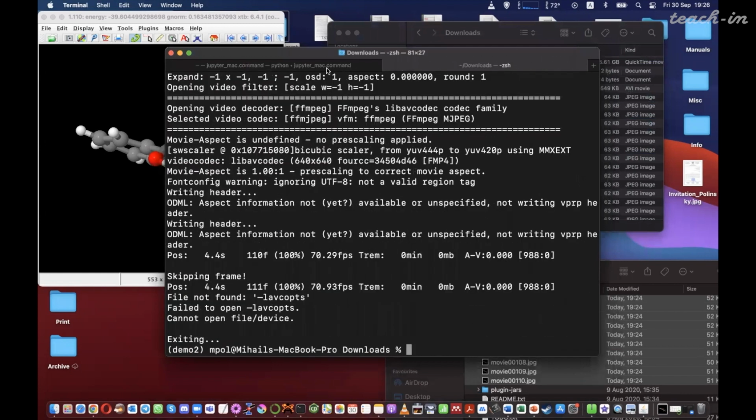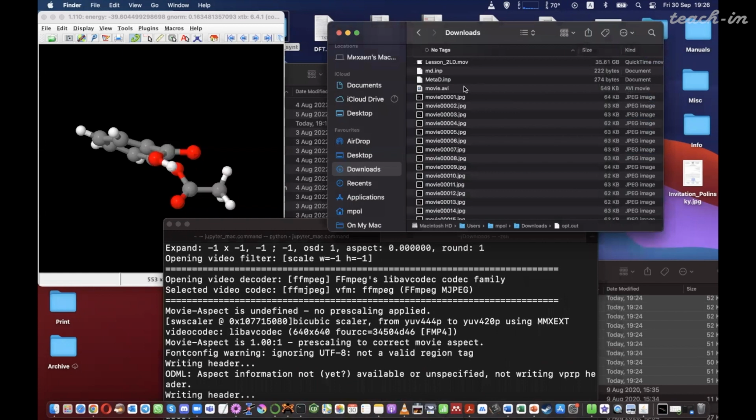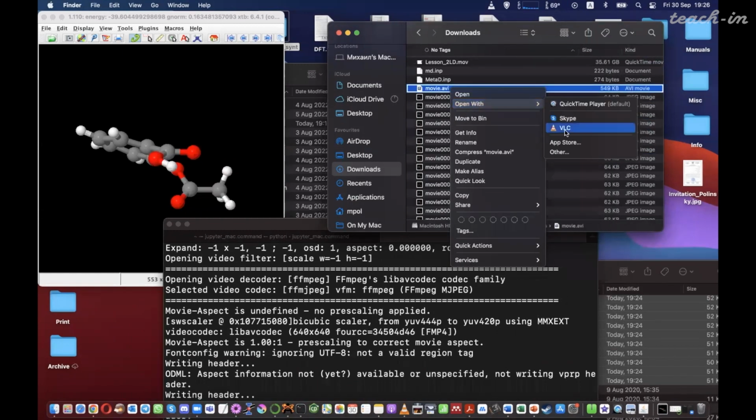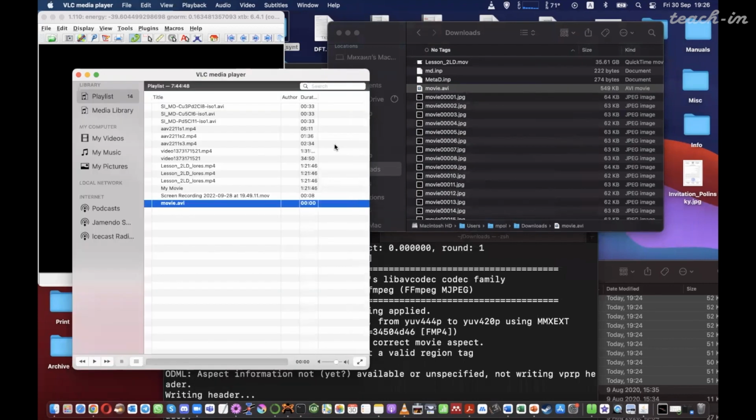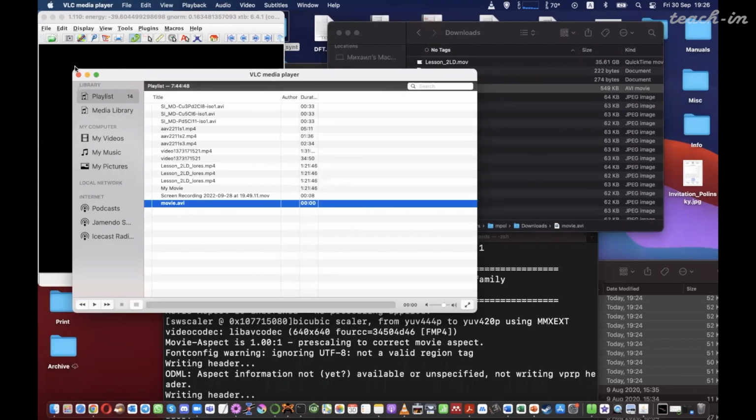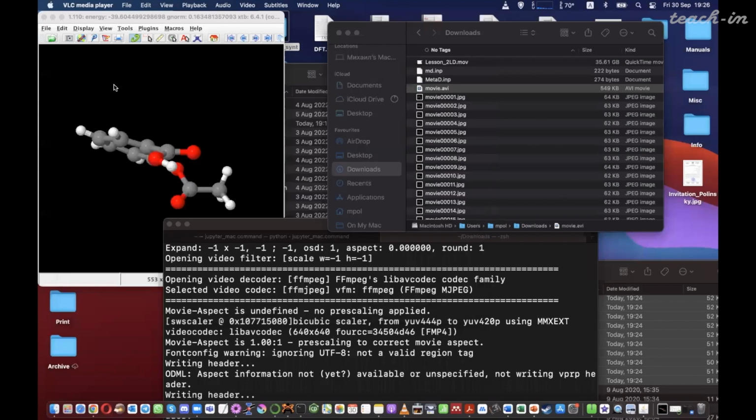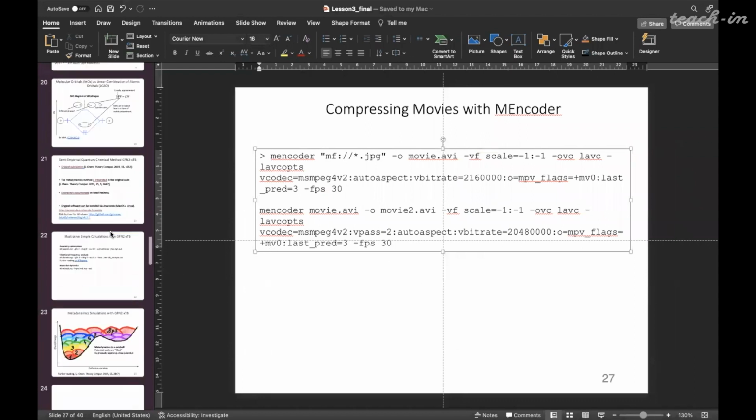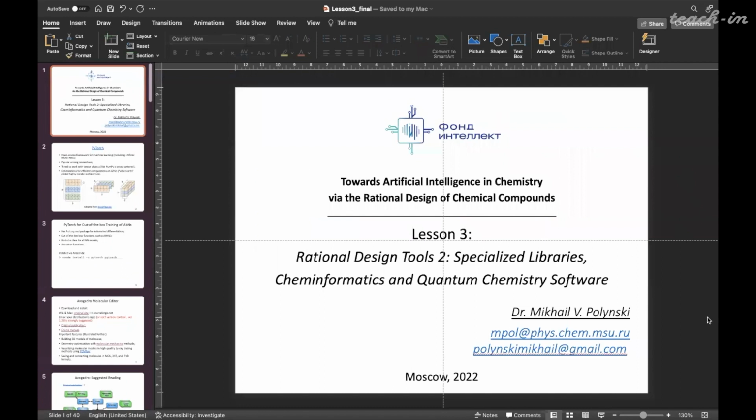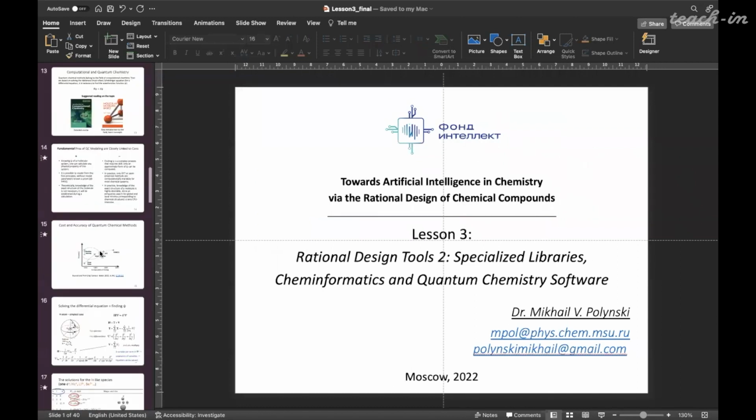And here we go. So basically we have a molecular movie like this. We can compress it. So I provide all these commands for you to use later.